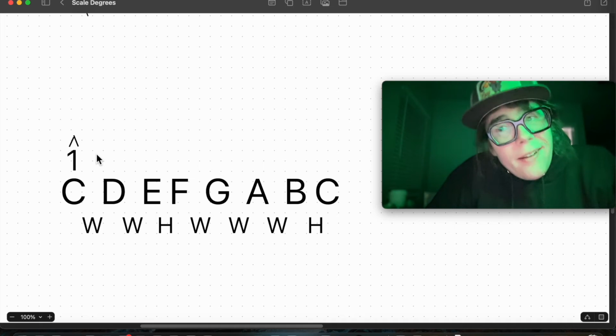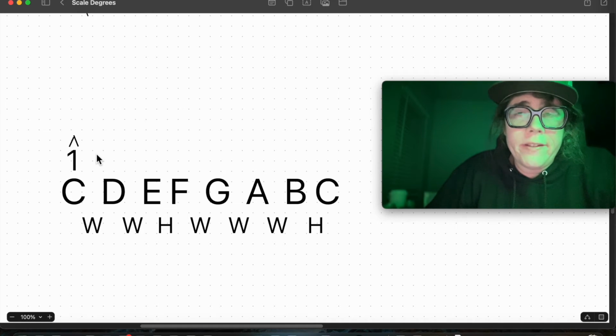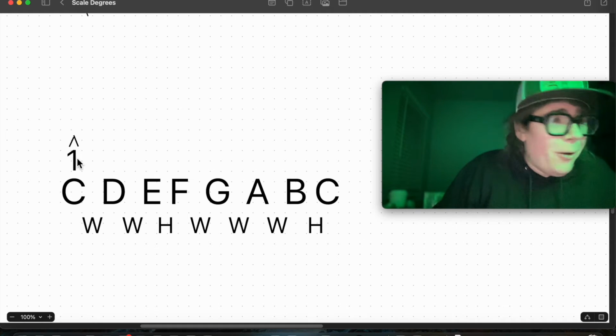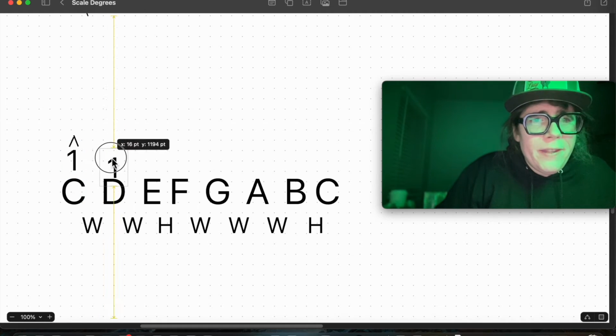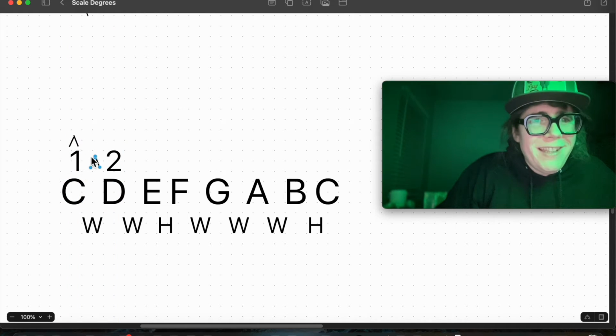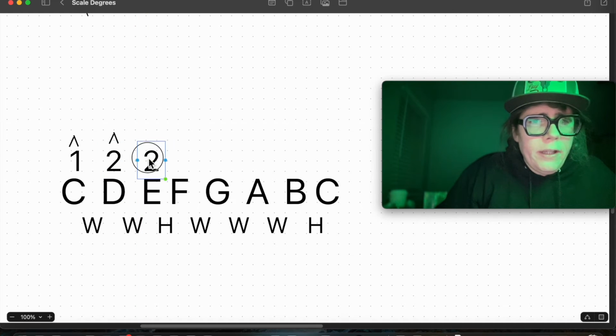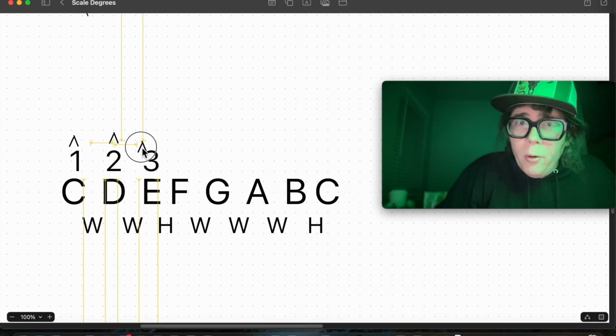And the little hat is telling us in music theory land that we're describing something that is a scale degree. Now, if I keep this going, this would not be 1, it would be 2. And then, if I do this again, I'm going to give 2 a little hat. And then if I do this again, I'll give a little hat again. You see where I'm going with this, right?